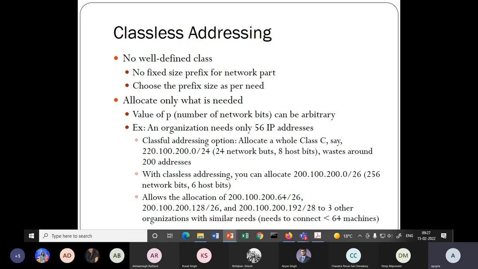So what is done now is what is called classless addressing. We still have the terminologies class A, class B, class C. We'll see them used. You can ask for class C addresses and so on. But what you get always is no well-defined class, so no fixed size prefix for the network part. You choose the prefix as per need, and you allocate only what is needed.